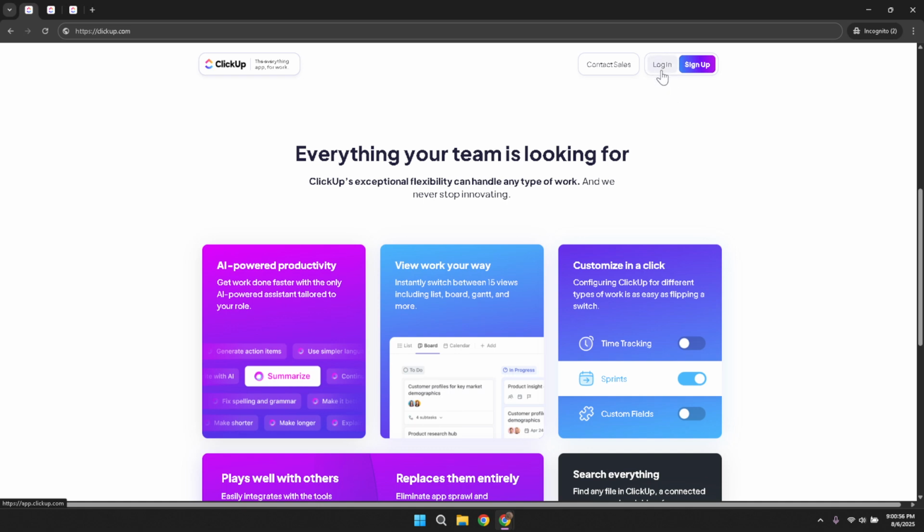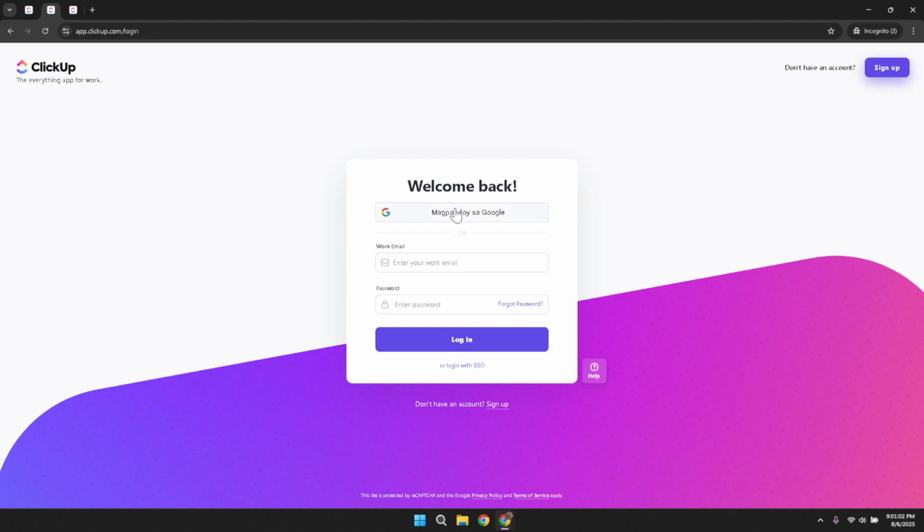ClickUp makes it convenient to log in by offering several sign-in options. For ease, we're going to continue with Google. Click the Continue with Google button, select your account, and you'll be swiftly logged into your ClickUp workspace.